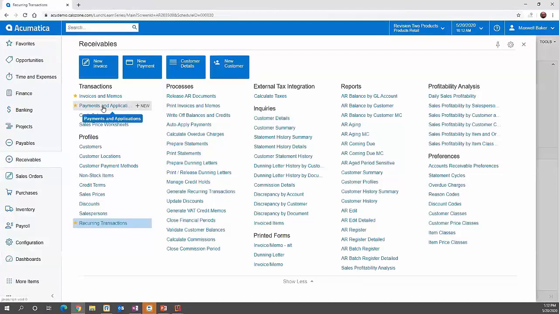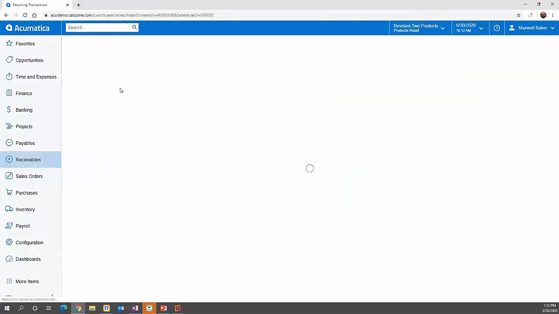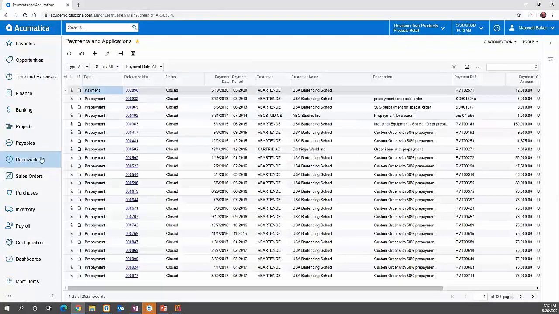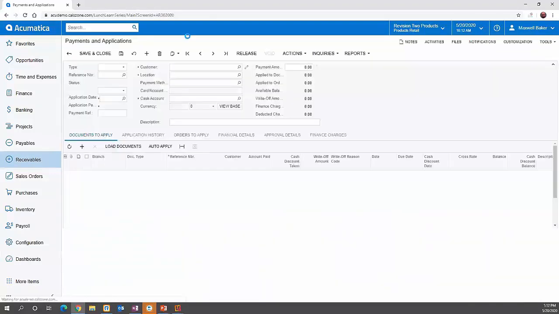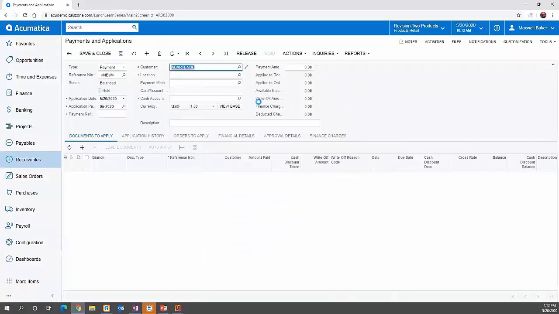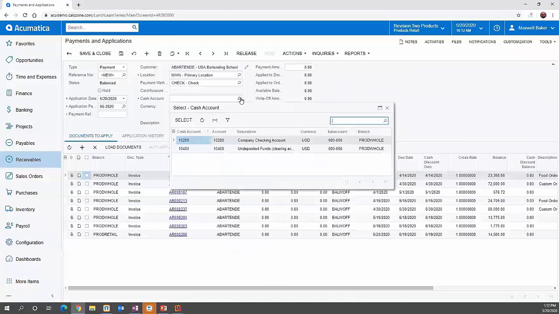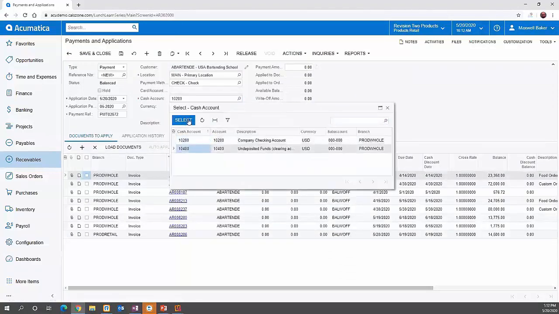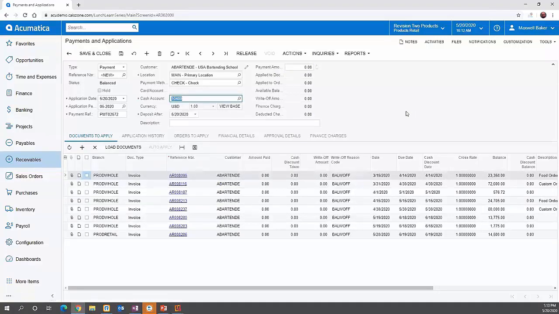So we're going to go over to payments and applications. You could also have gotten to this right from the invoice if you chose to do so and could have paid the invoice that way. We're going to hit the plus button and we're going to pull up our customer, U.S. Bartending. Now when I pull up the customer, what's going to load in the grid are all the open invoices. And here's where I can go and I can decide, once I set my cash account, which invoices we're paying.